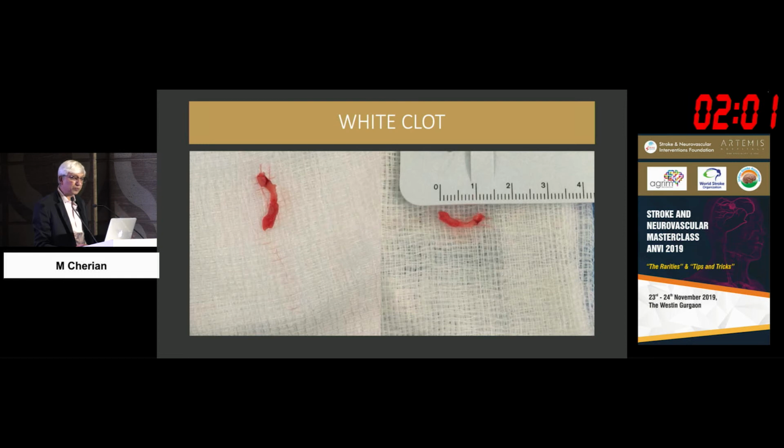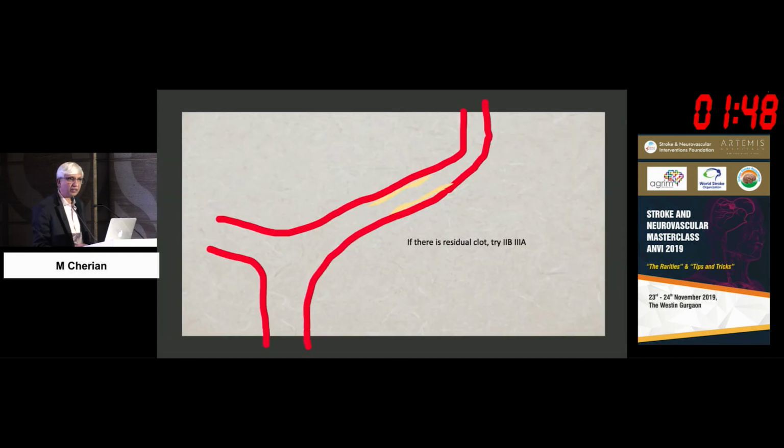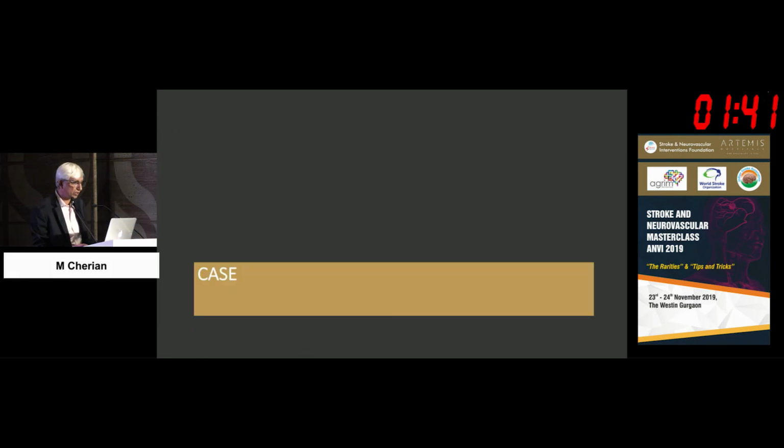We take an aspiration catheter and we get a white clot. This is what I'm trying to say. Analyze what is happening rather than going for a buckshot, which you are lucky you get, or if you're not, you don't. Immediate post-procedure, this patient recovered. But sometimes you can have residual clot, and again, these are platelet-rich clots, and the best thing is to try tirofiban out here.